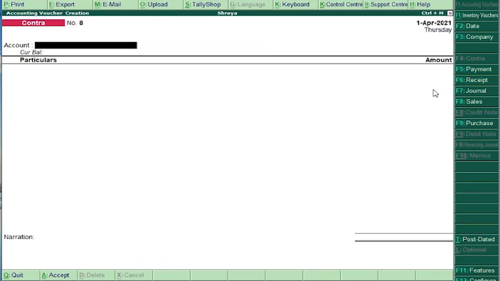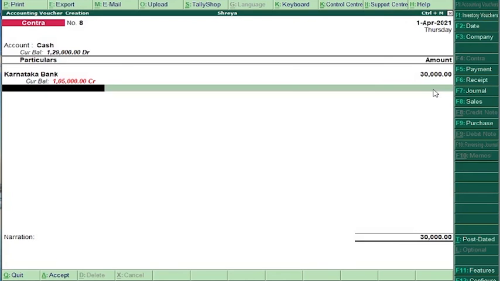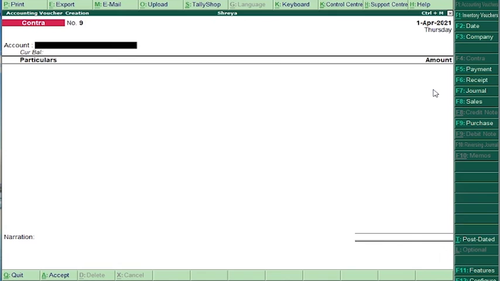And the last transaction is cash withdrawn from Karnataka Bank. So we are withdrawing the cash from Karnataka Bank. So here select cash and Karnataka Bank. Amount is 30,000. We are withdrawing the amount. So in account, you should select cash, and in particulars, you should select Karnataka Bank. Press enter, accept this.